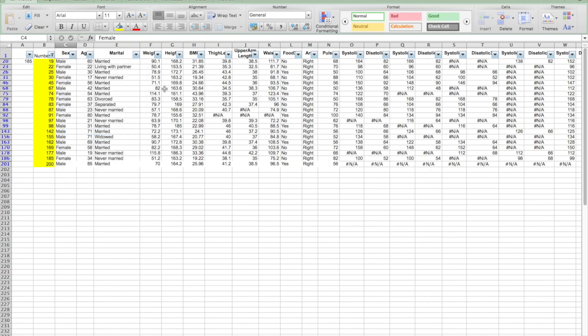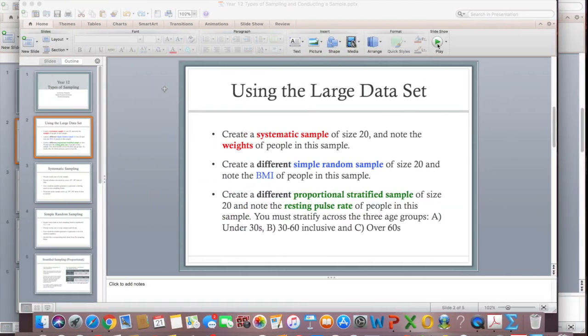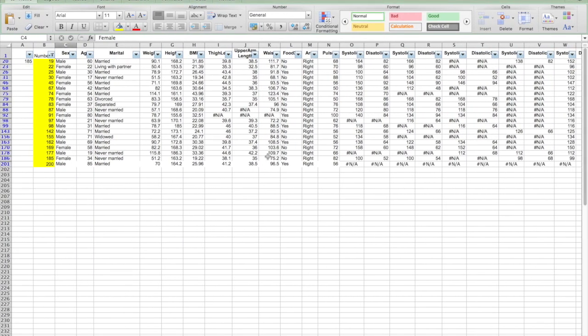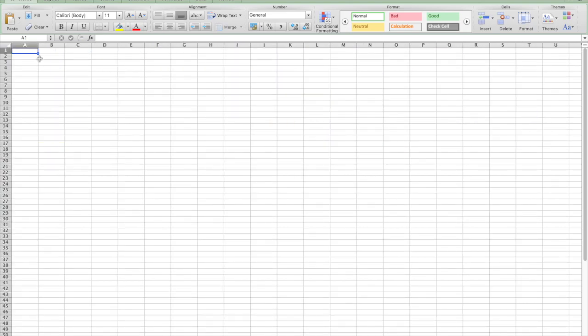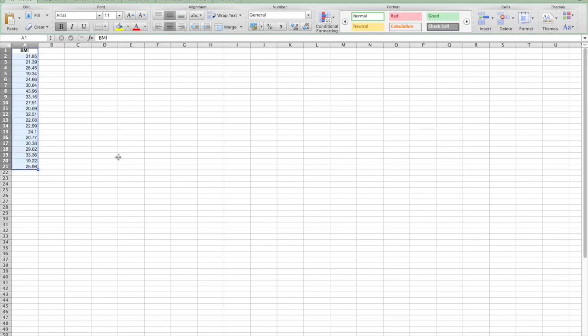Now this time I wanted to select information on the BMI of people in this sample, so I'm going to go to that column, highlight those values, copy, and create a new sheet here by clicking on this plus button down here. You can all hopefully see that at the bottom there. I'm just going to point that out again, and I'm going to paste in that information so we have it ready to go, and I'm going to rename this sheet Simple Random Sample so we have that ready to go.